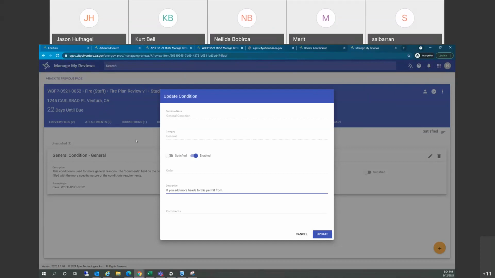They can turn off corrections. You can hide recommendations. You can also hide conditions as well. So if you just want the reviewers just to add corrections, you can just have that set up. I'm just going to add this.